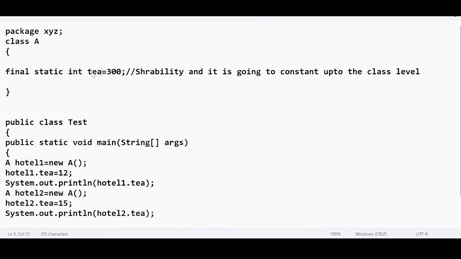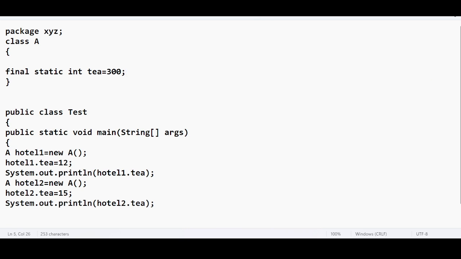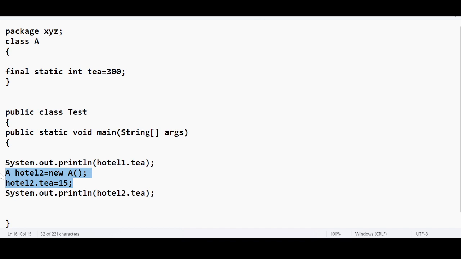You can give the shareability with the help of a static variable. Anyhow, it cannot be modified. Okay, but keep it as static. If you keep this as static, what is the advantage that we have? Object creation is not required.